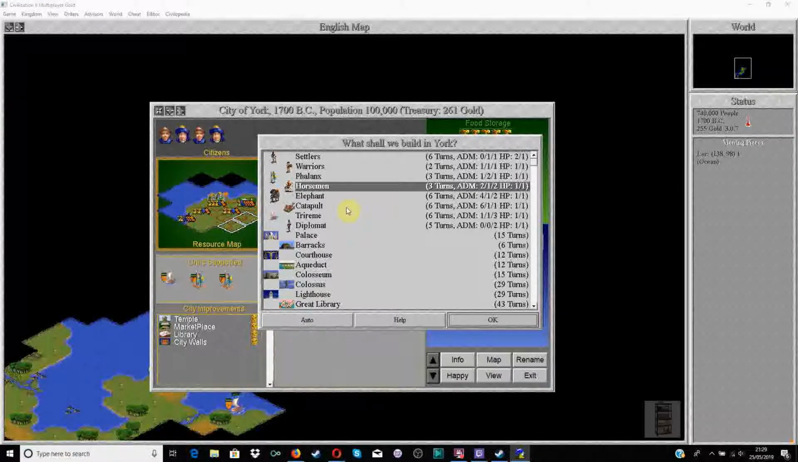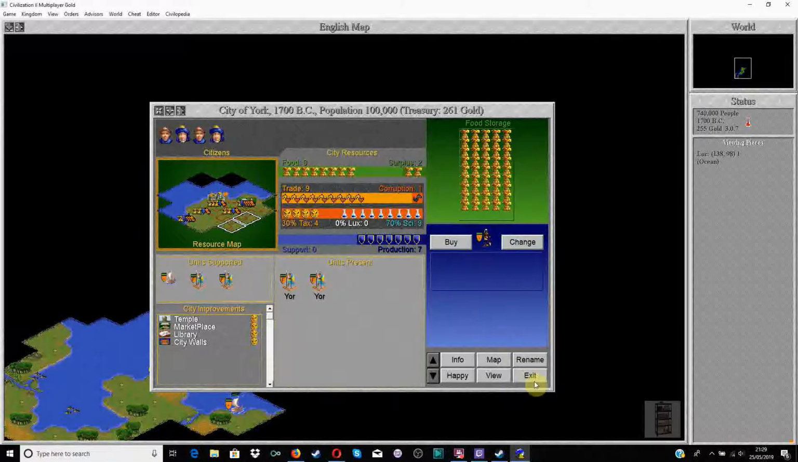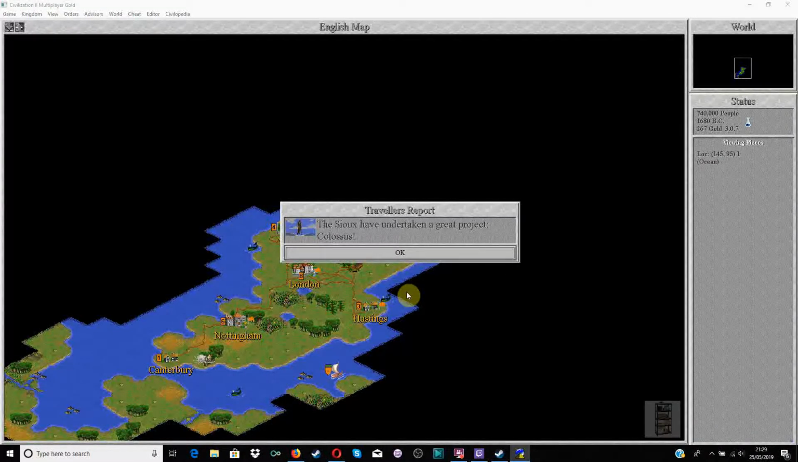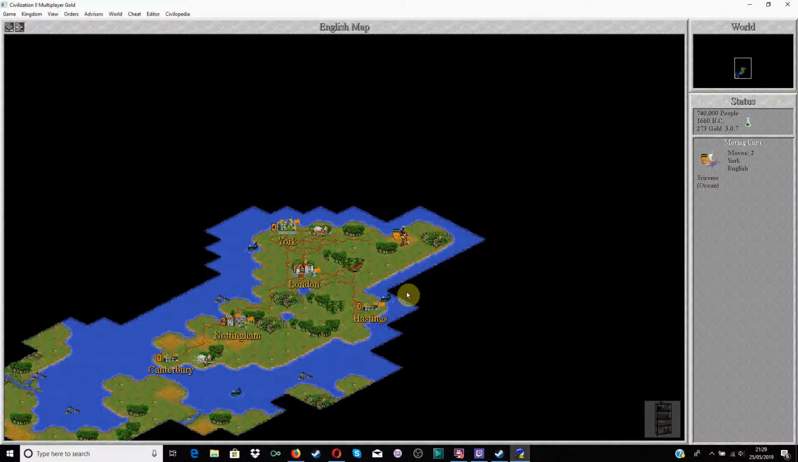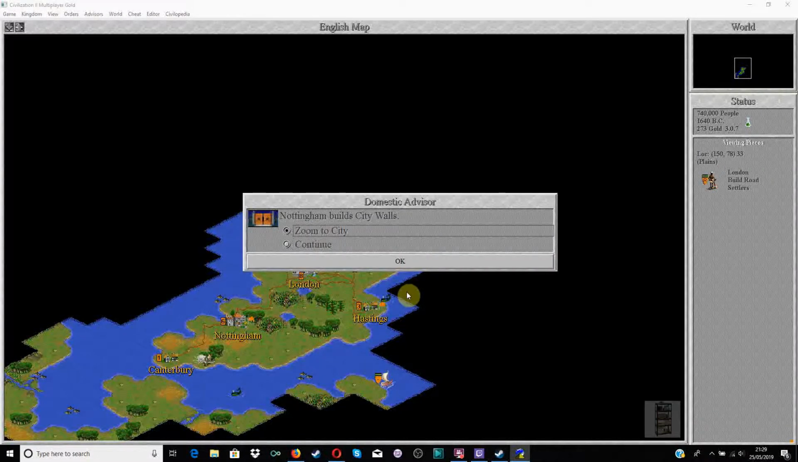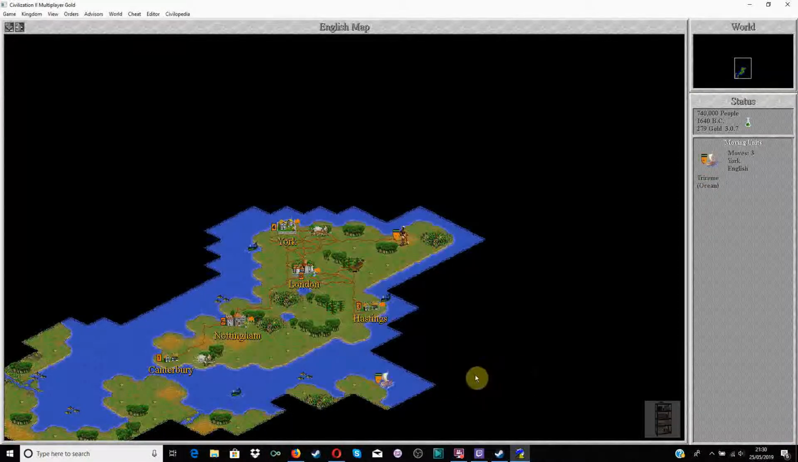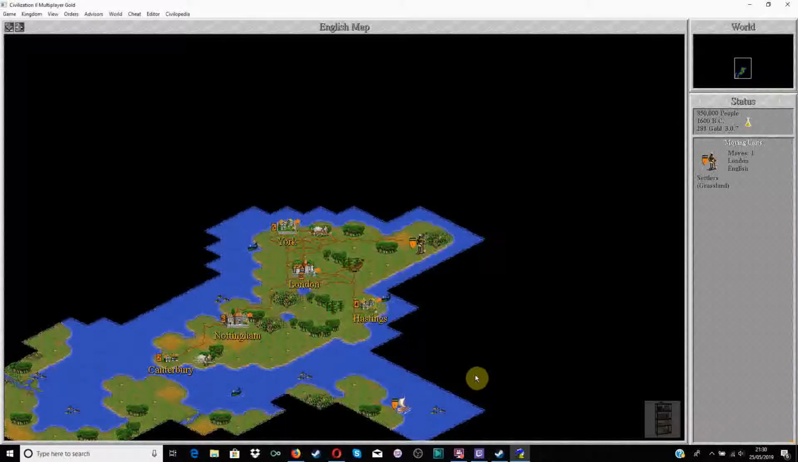What am I going to build here? Might have to be more settlers. Let's see, we've started on the Colossus now. City walls, and they're growing rapidly, so I want a temple there. That's a big land. I think I'm going to build there.